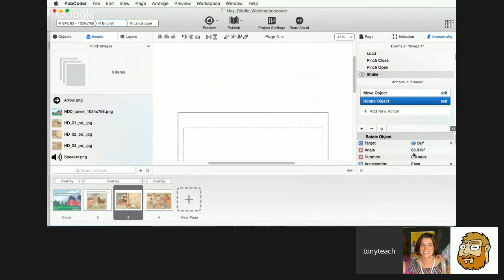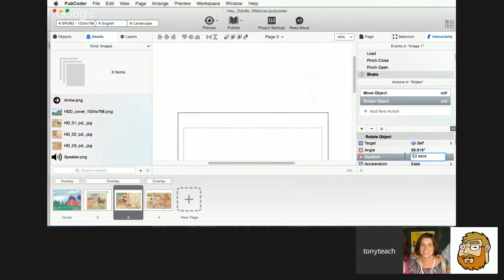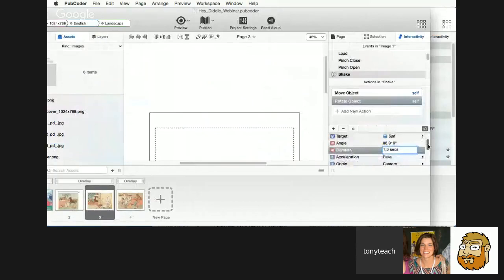Rotate object. Ah, the duration. That would be the issue. Let's make that 1.3 seconds. So again, we're telling it to rotate, but there are all these different settings right under that. Acceleration, whether it's going to be easing in or out. Ease in or ease out basically means that your car doesn't automatically start at 60 miles an hour. It kind of slowly gets up to that point. It doesn't stop instantly.